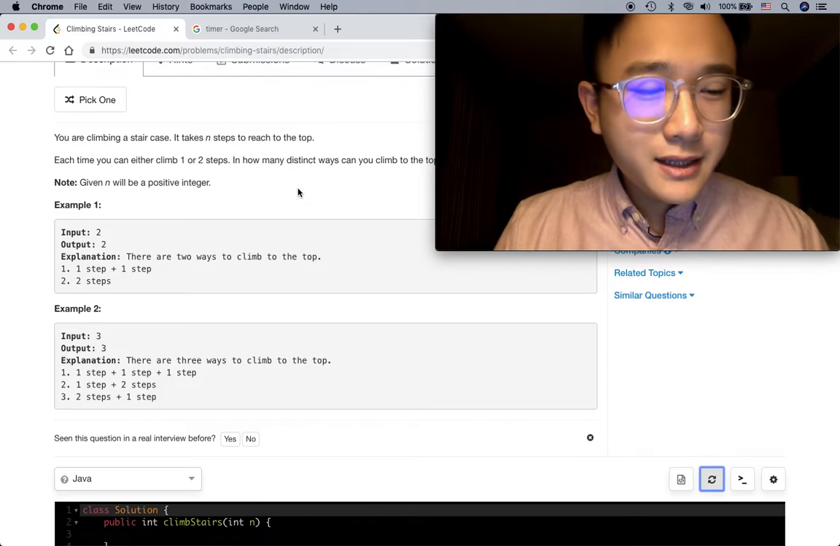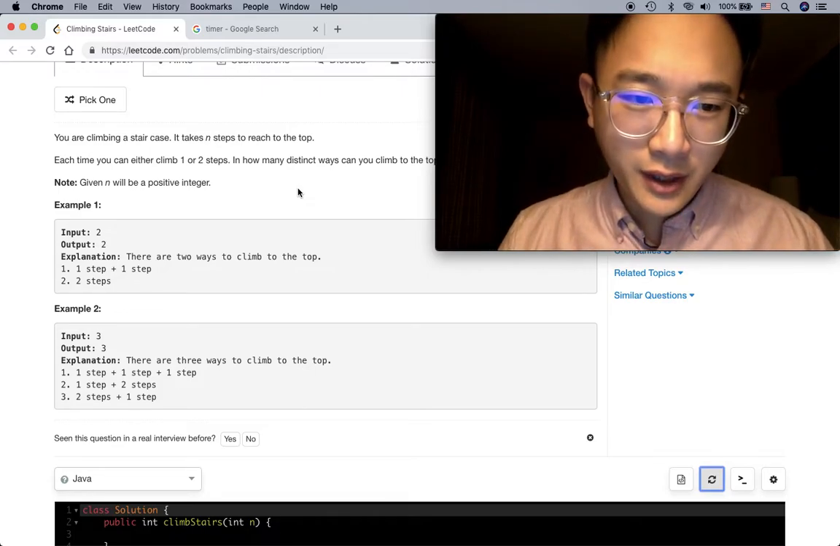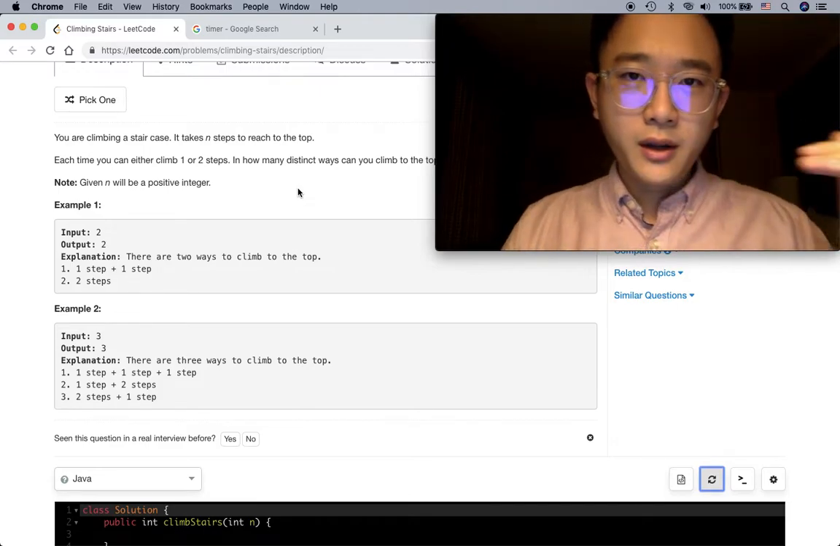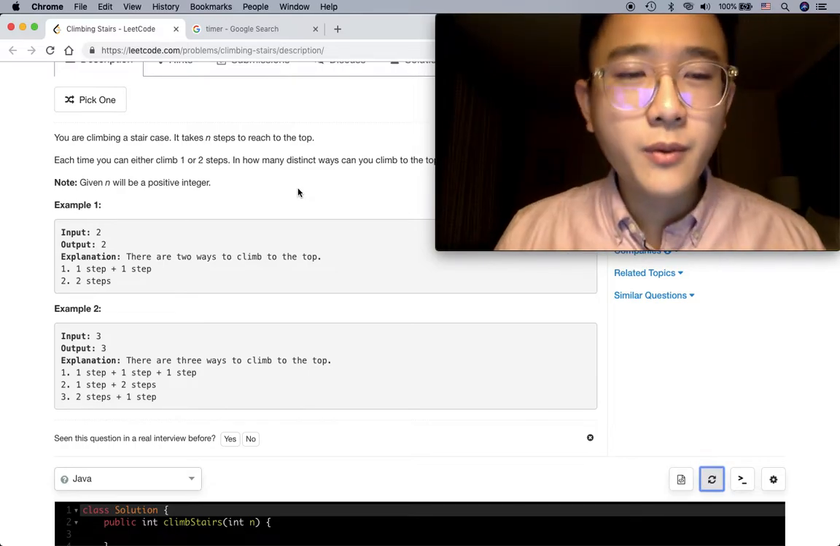All right, so let's see. Input 3. So we have 3 ways to climb to the top. So 1, 1, 1, and then 1, 2, and then 2, 1. So we have 3 ways.